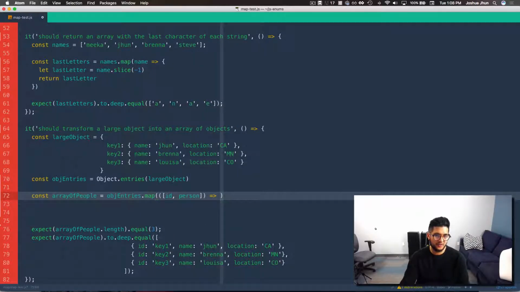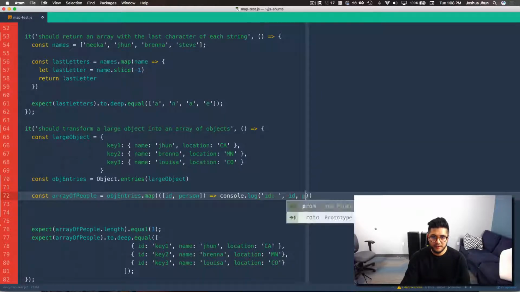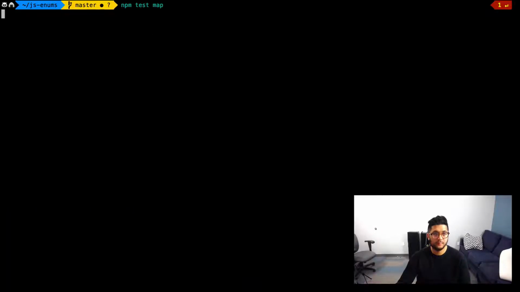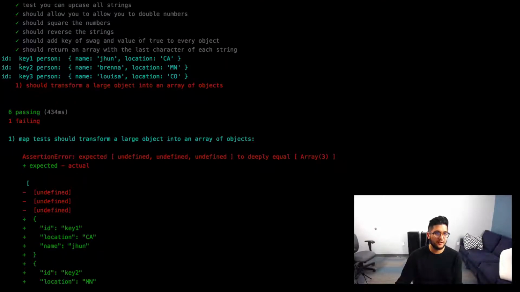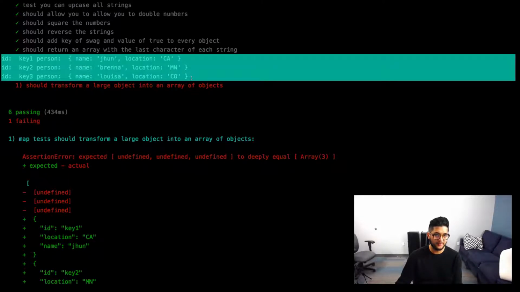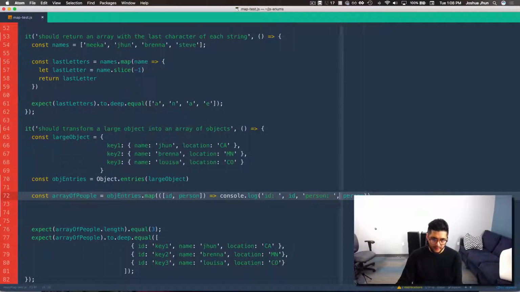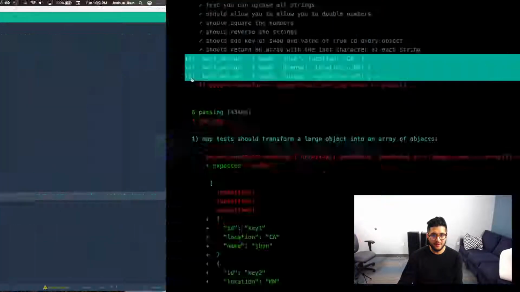So let's just make sure this is correct. Let's log all these things. Let's say ID is equal to the ID I'm passing through, and then the person is the person I'm passing through. And we get a failing test, but look at what I get. I get all these beautiful things, right? So now what I want to do is Object.assign that, and what I can say is Object.assign, pass in the ID, and then copy over the person. And that should work.